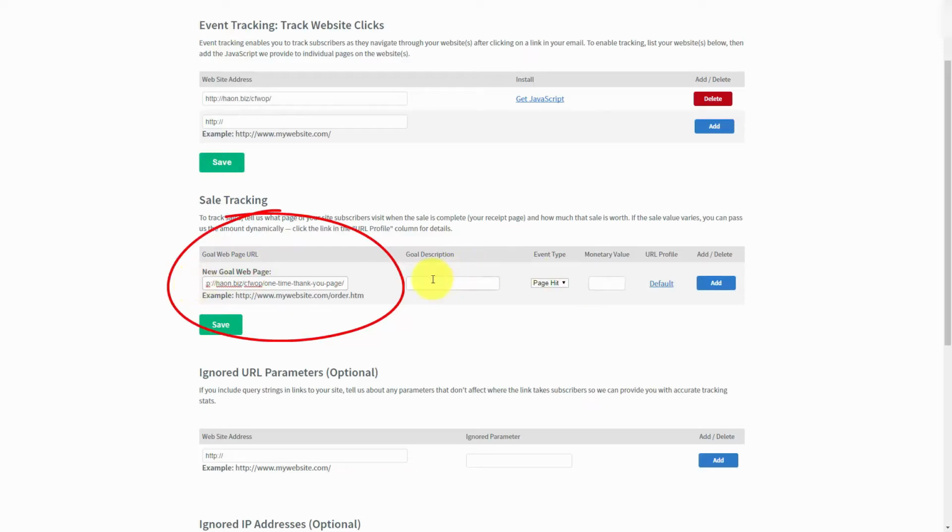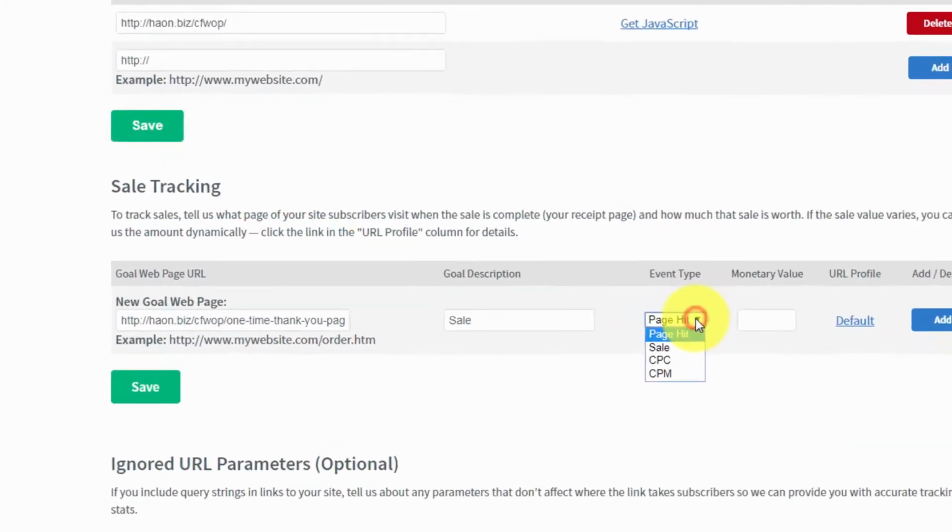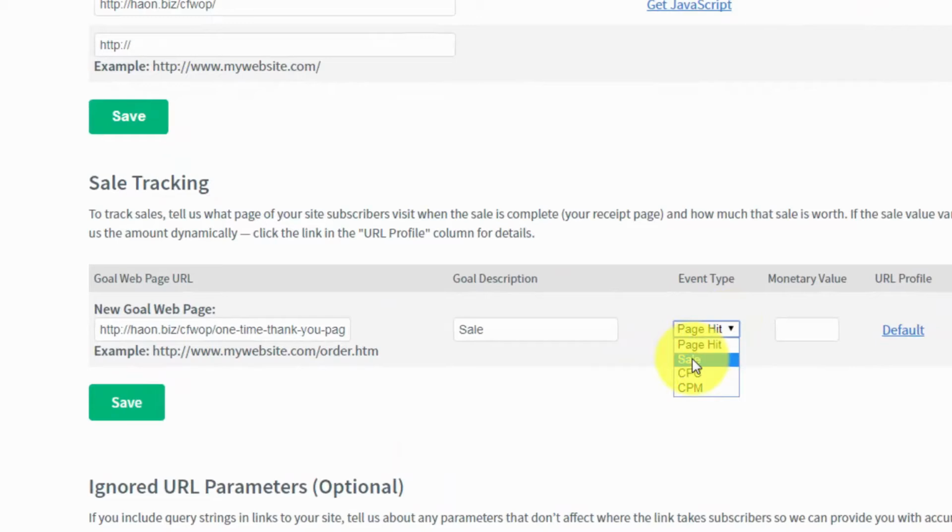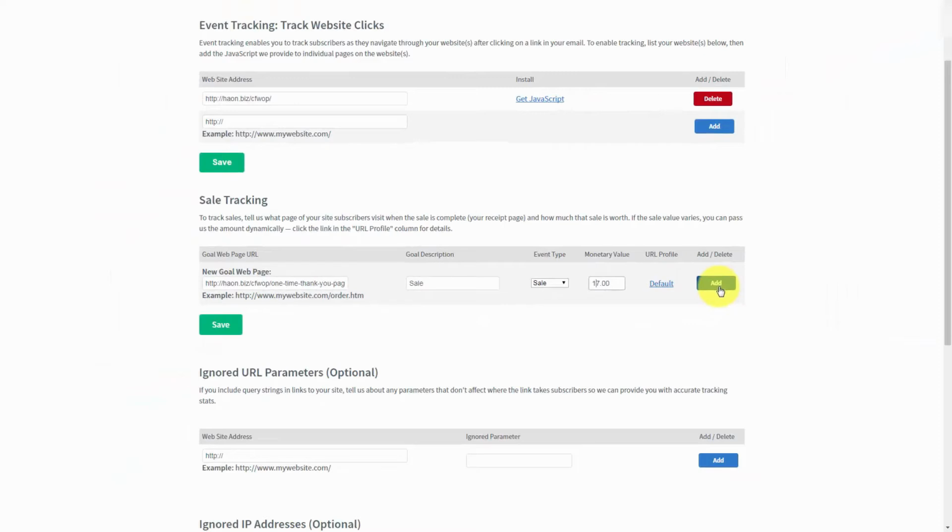You would describe the goal, and then you would track the particular event inside of Aweber. So you can track sale, CPC, CPM, or a page hit. And you could determine a particular monetary value for the page once it had been hit. So in this particular case, we can track a sale. We can say that the monetary value of hitting that page is $17. And then we can click the add button.